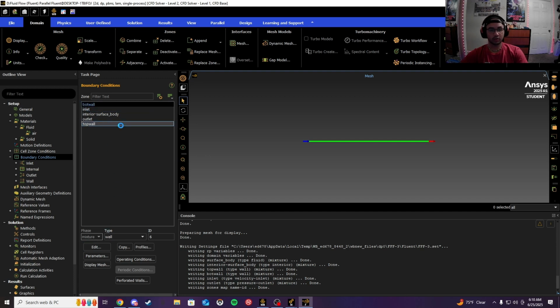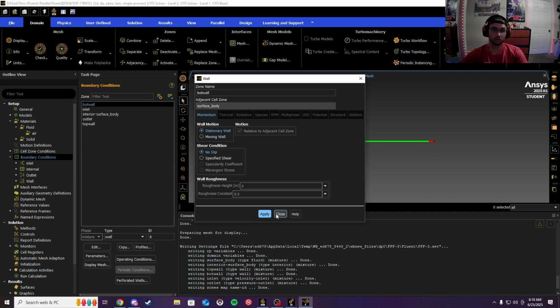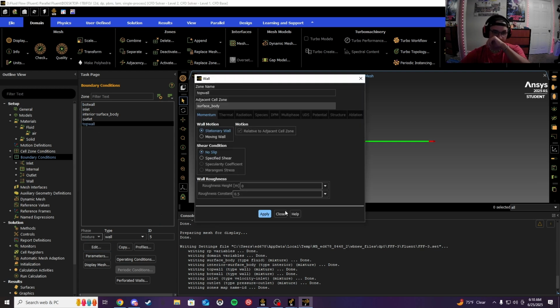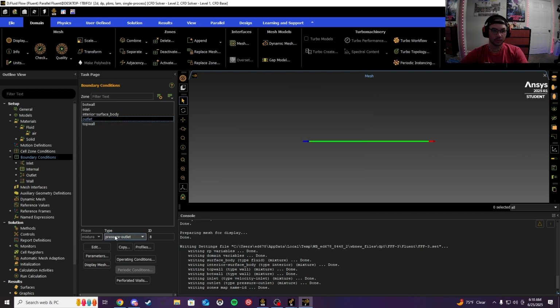Should automatically be stationary too. I'll just check to show that they are. And then we'll check the outlet. The outlet should be on the pressure, not the velocity. There it is. Yeah, pressure outlet. So it should just be 0 on both of those.